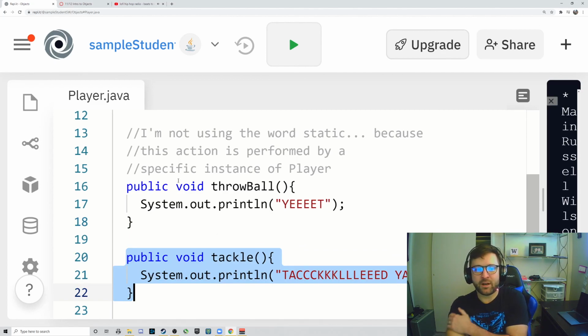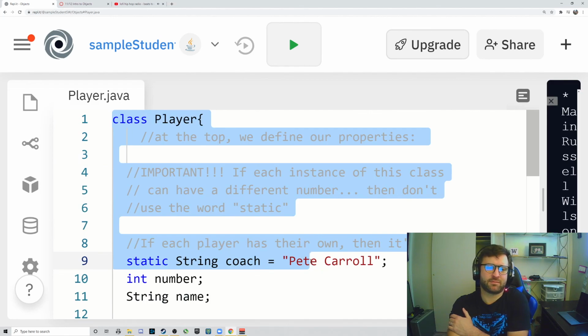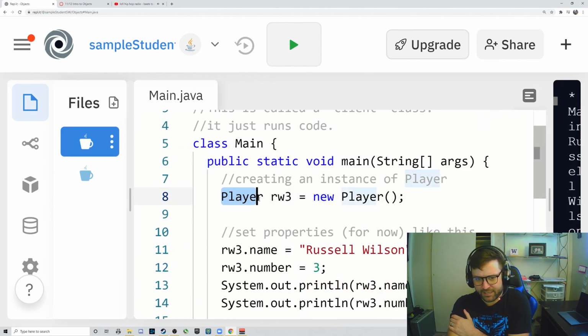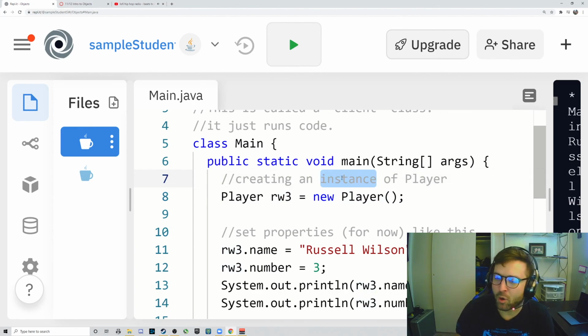Okay, so we call this a class. It's like a template for what a player is. And then when we make these players happen, right? We say player, for example, RW3 is a new player. We have created an instance of that player. By the way, we could have made more. We could have made 100 more players.